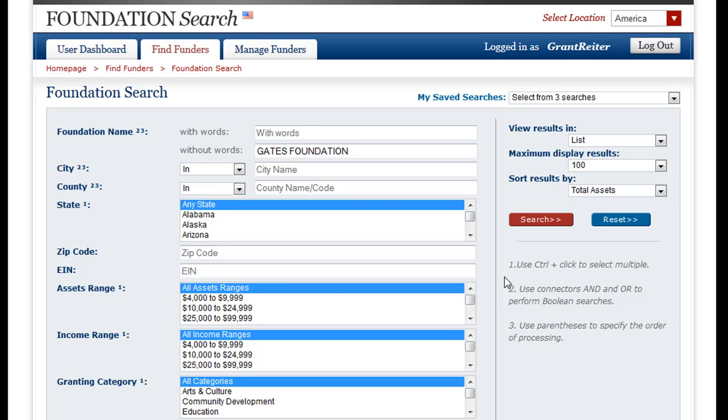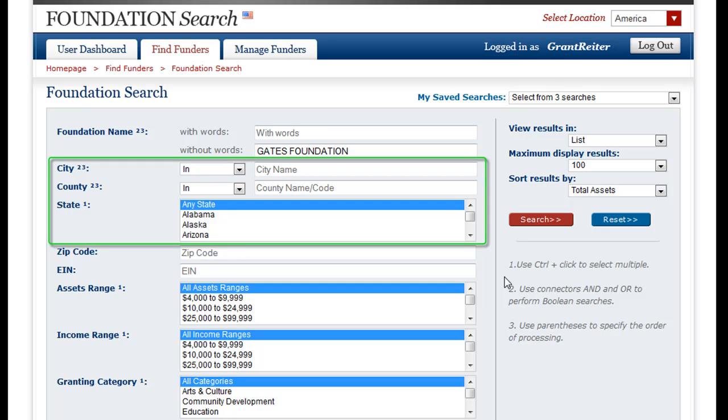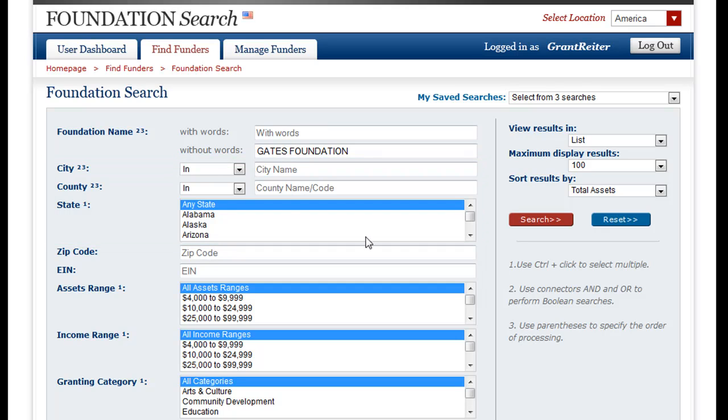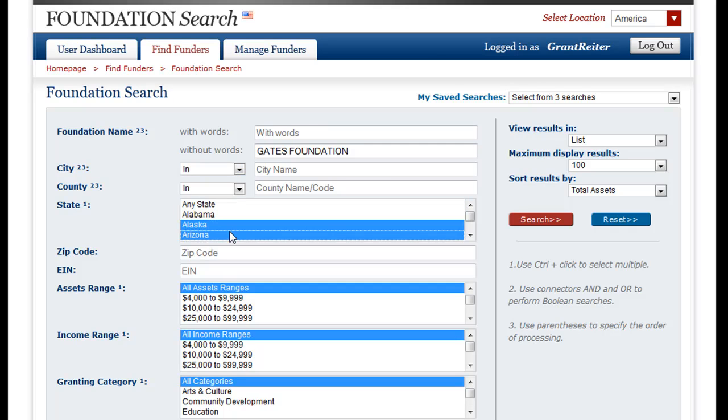If you want to focus on foundations located in a specific geographical area, then you can use the city, county, and state filters. Use the In, Not In selectors to include or exclude areas from your search results, and use Control-Click to select more than one state. You can also locate a foundation using its EIN number if you know it. If you want to find foundations based on their asset size or income, you can do that as well. Again, use Control-Click to select multiple ranges.